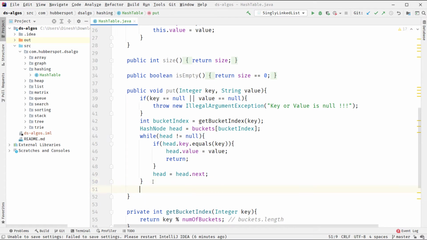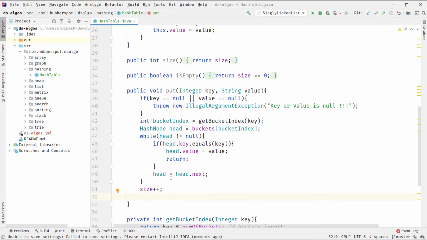So what we do in the first step is, as we are adding this key value pair in the hash table, we will increase the size by 1. And also friends, here you can see that we can add this key value pair in the form of a hash node, and that hash node we can insert the way we want. So here we will be inserting this hash node at the beginning of the list.